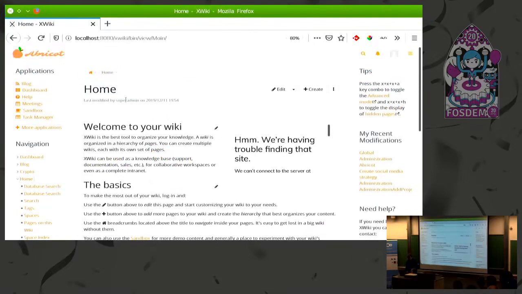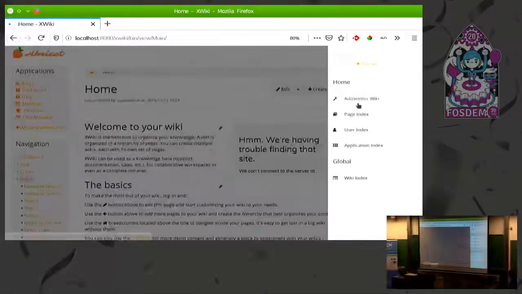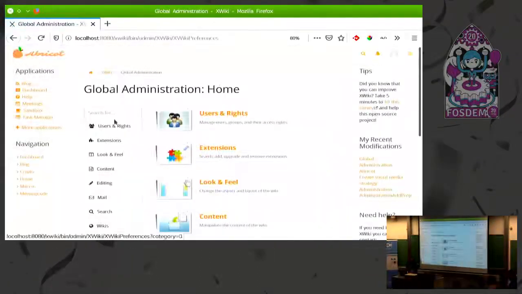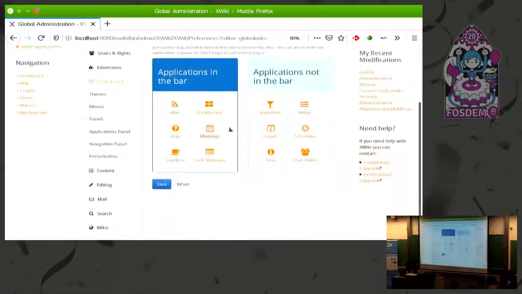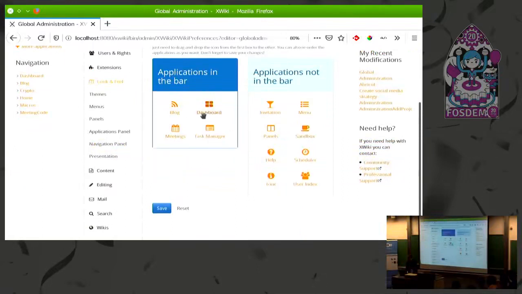What I also want to do at this point is, OK, I don't like these panels. They don't represent what I want to see. I don't care about these tips. I don't care about these things. And my homepage is ugly. So what I will do is that I will also go to the administration. I can actually handle all these applications here. I'm going to remove some of them. For example, I don't care about the help. I don't care about the sandbox. I want blog, I want the dashboard at the end: blog, meetings, task manager, dashboard.